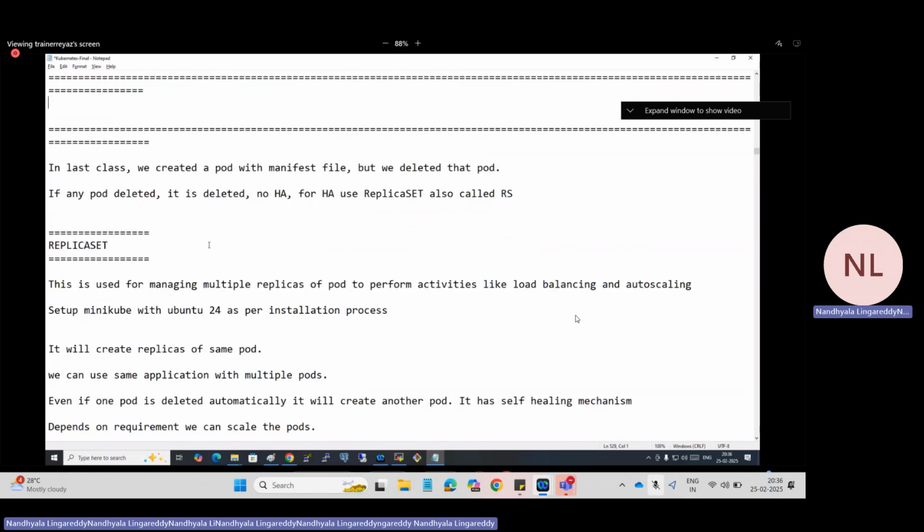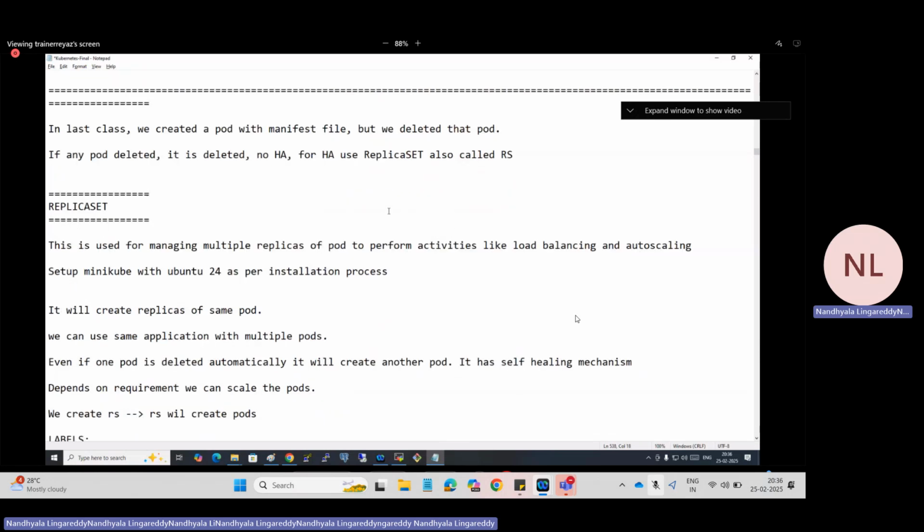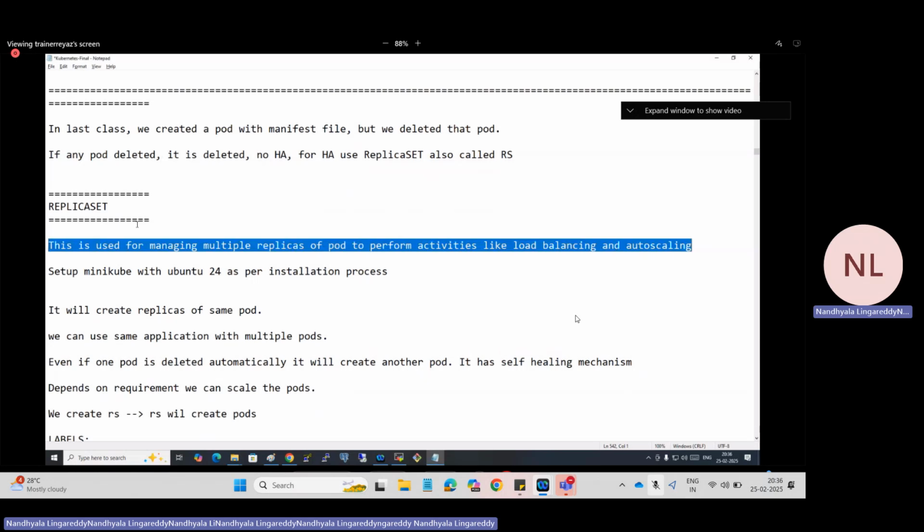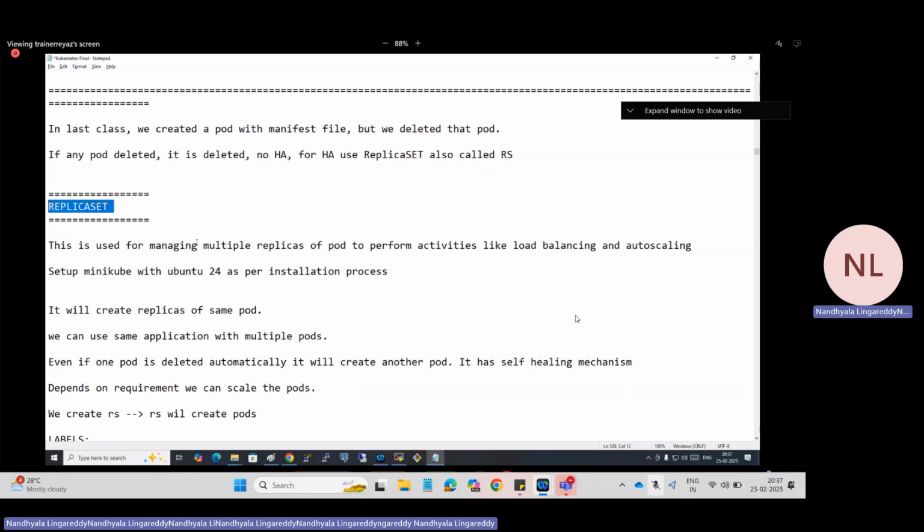Now if any pod is deleted, it is deleted. Do you have any HA? For high availability, use ReplicaSet, also called RS. This is used to manage multiple replicas of pods to perform load balancing and auto scaling. Similarly to Docker Swarm, if you want to set up load balancing and auto scaling, go for ReplicaSet.